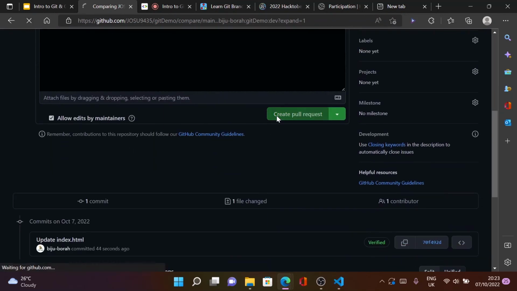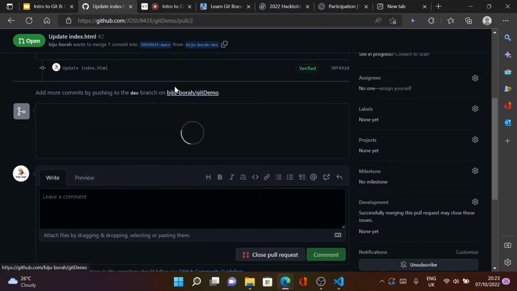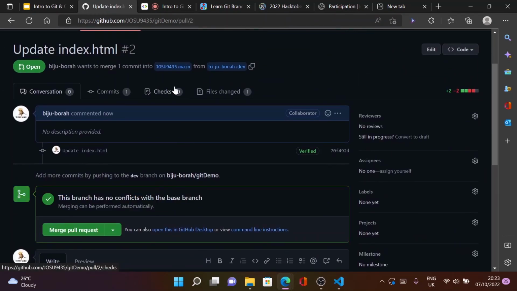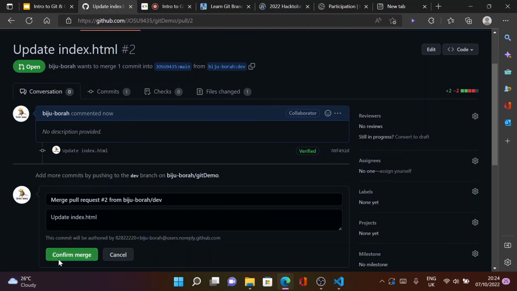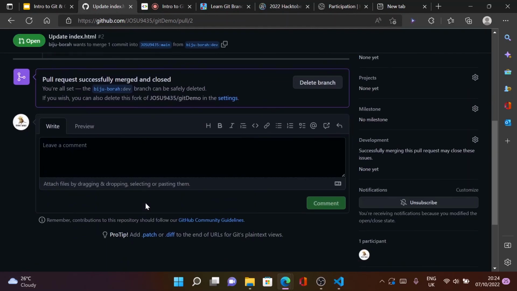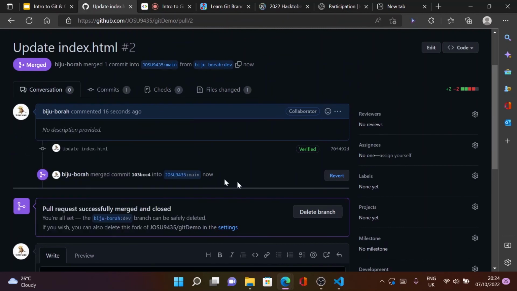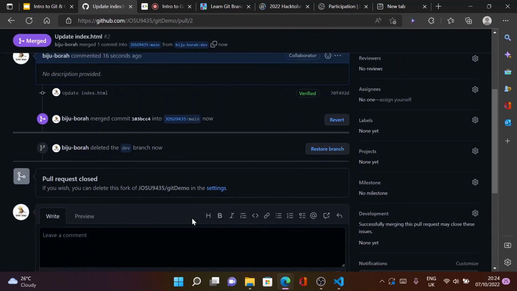So I have created a pull request, and since this repo belongs to me, I can merge the changes without any other permission. So I have merged the changes. Also, make sure you delete the branch after the successful merge of the branch. You should always delete that particular branch, otherwise it will create a problem when you have too many branches to handle. So I will delete this branch. So this branch is deleted.